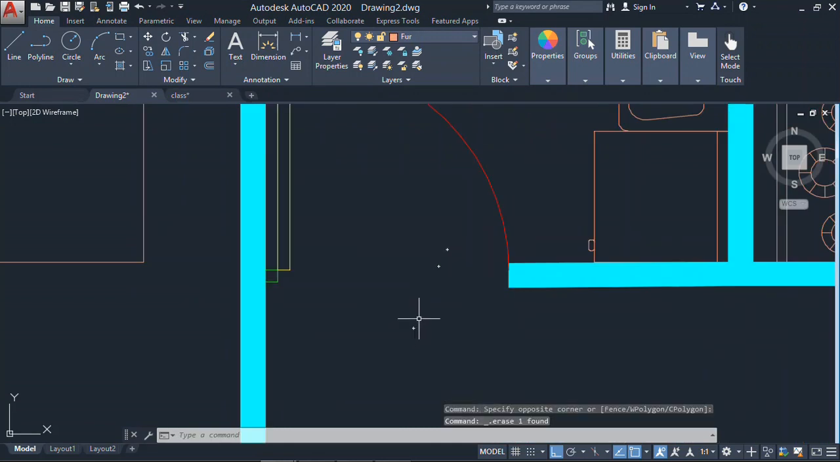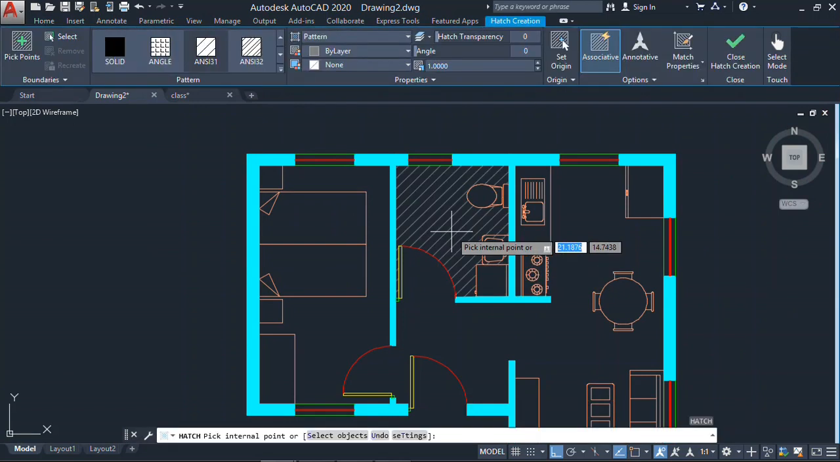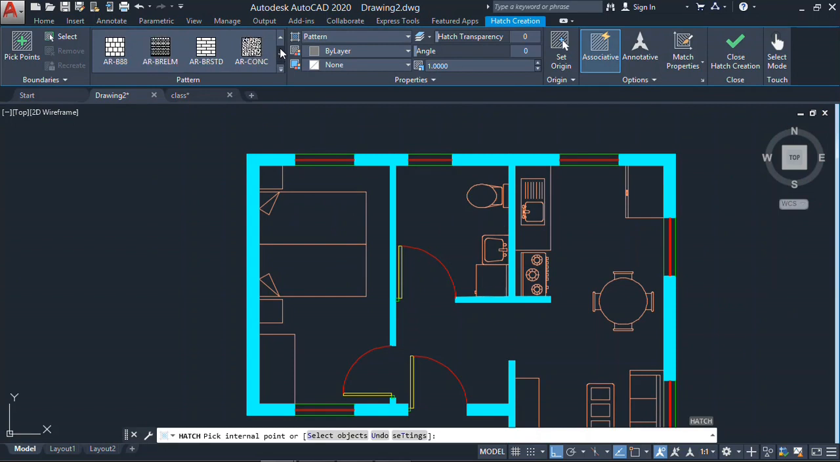Remember, if I don't close this part when I want to hatch it, I will have some problems. Let me just show you a good hatch. I'm gonna go with this one. Yeah, I'm just gonna make it a little bit bigger. So enter, and I'm happy with this.